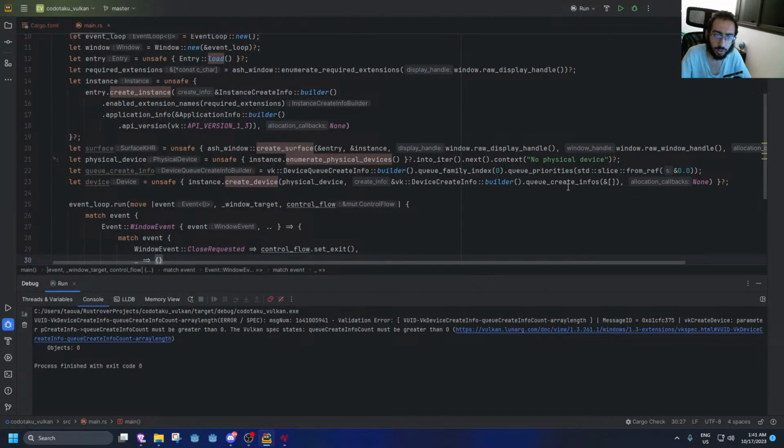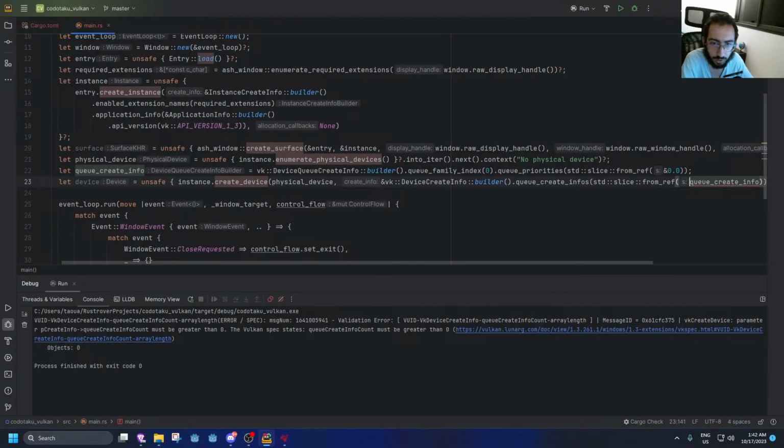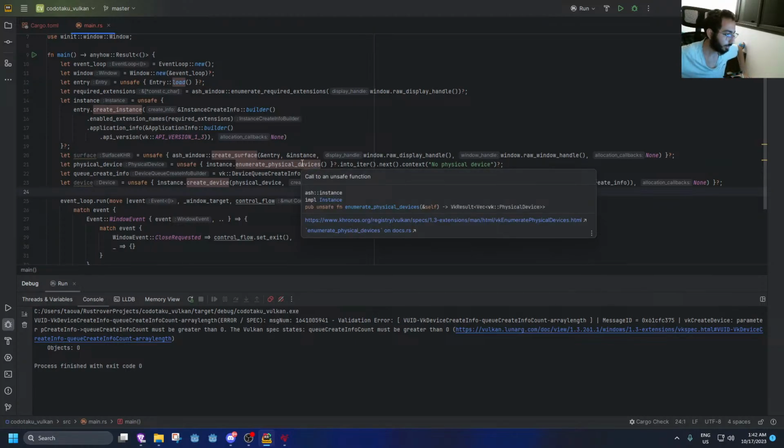Okay, queue create. Oh yeah, I forgot to actually pass this up. I need to pass this here. So basically do this, I guess. And in fact, let's just use the same kind of thing, slice from ref. And then this. And there you go. I find this very annoying that it doesn't go down the line.